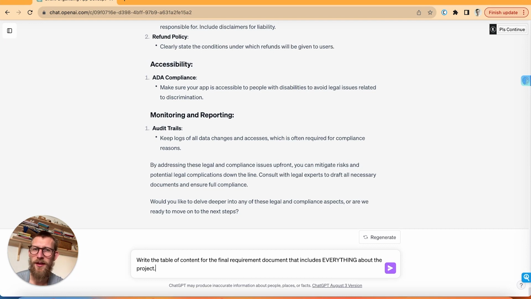I wrote this prompt now. Write a table of content for the final requirement documents that include everything about the project. So the reason why I'm not saying write the final requirements is because it's going to make it so short. It doesn't allow you to click continue and make the answer longer now. So you actually need to tell it to write the table of content, what's going to be inside the document before you write it.